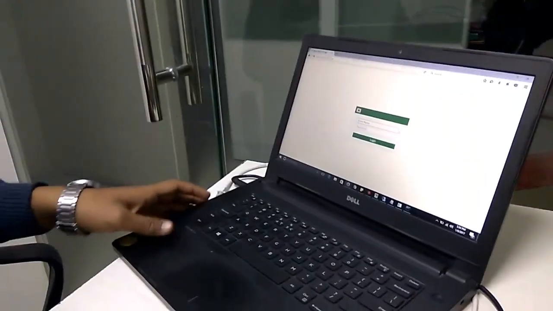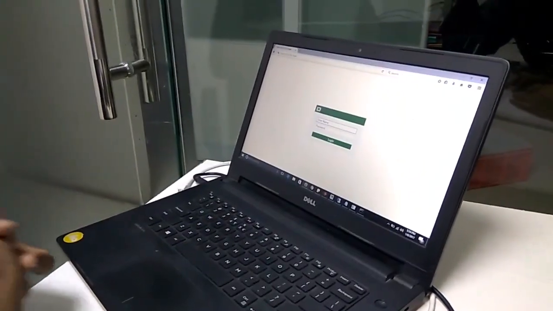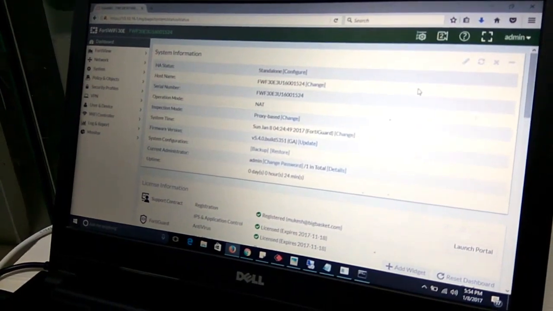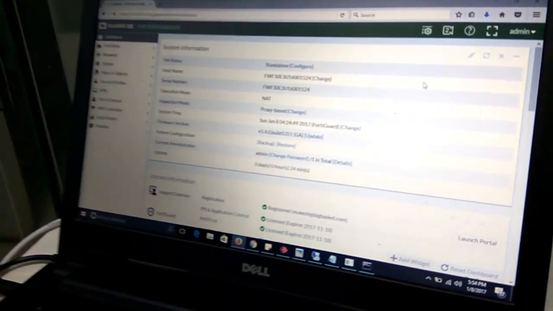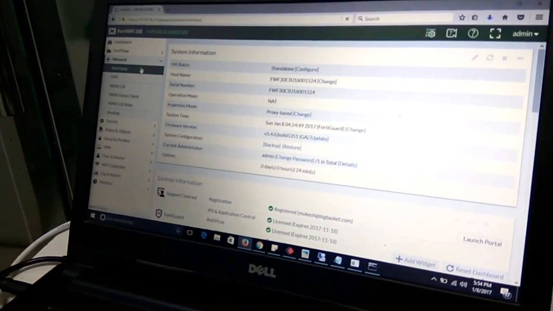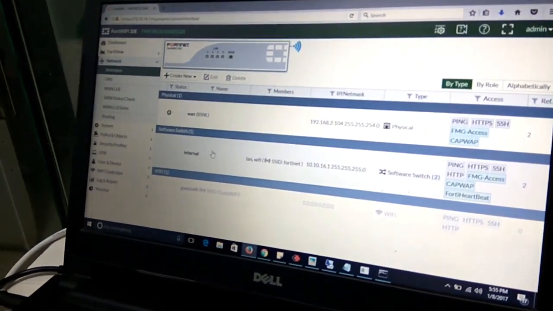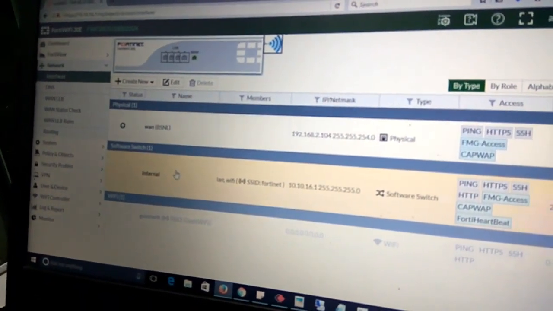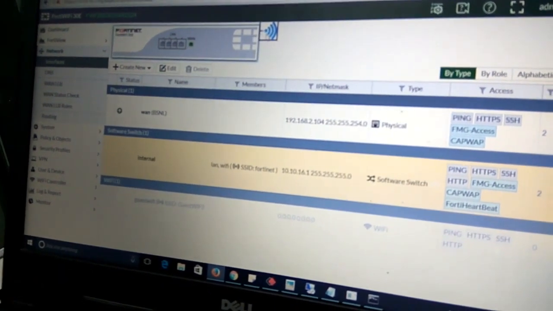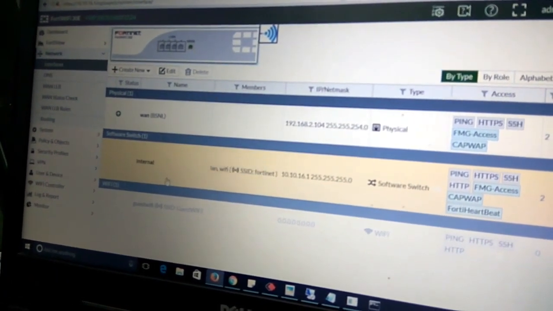Now we are going to log in. The default username is admin. I haven't changed it, and the password is blank. So we just logged in, and the GUI just opened. Here in Network, Interface, if I click on LAN internal, it's showing ports LAN 1, 2, 3, 4 and Wi-Fi. They are all combined and grouped in LAN internal.